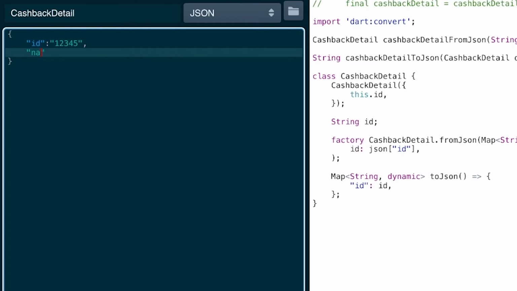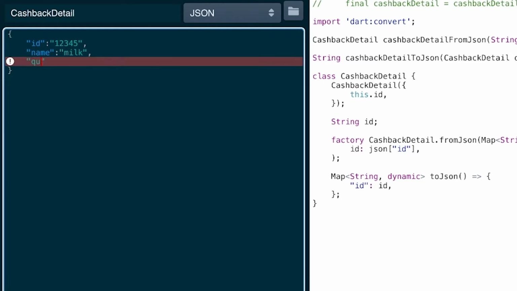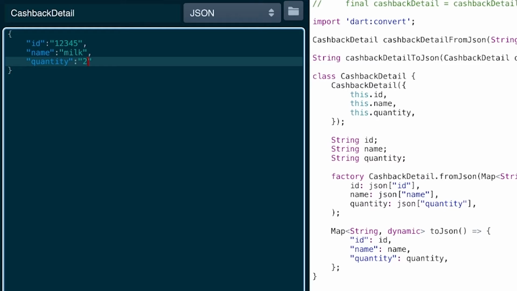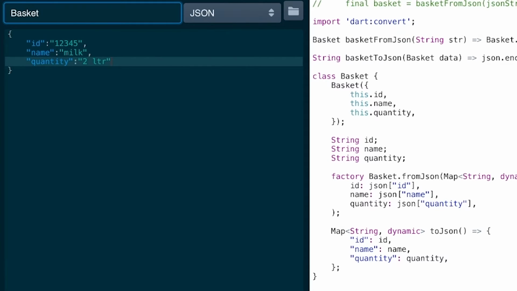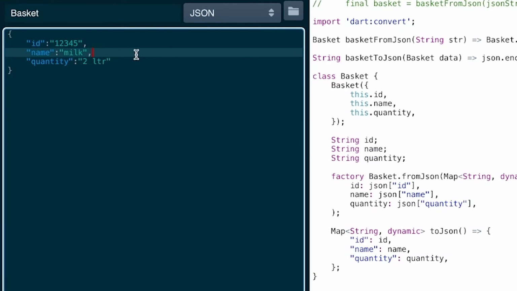So let's go ahead and just try to simulate that data in the form of properties we have. So we have an ID property, we have a name property, and then we have quantity. You can write any value, but make sure it matches the data type you have defined. So because here quantity is a string, I'm just writing it in a string format. You may have amount or something, so make sure you write a double value.